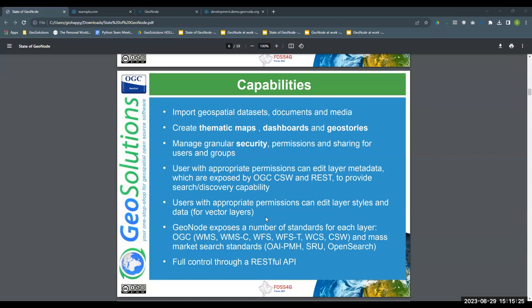And in the end, we also have a RESTful API. So GeoNode can also be used as a backend service, let's say, for other applications to interact with its internal features, like uploading data, managing the data, changing permissions, changing the metadata, and so on, through an API, a standard REST HTTP API that GeoNode implements.